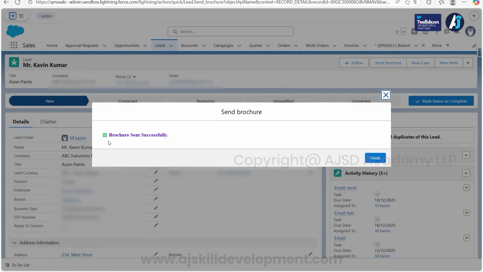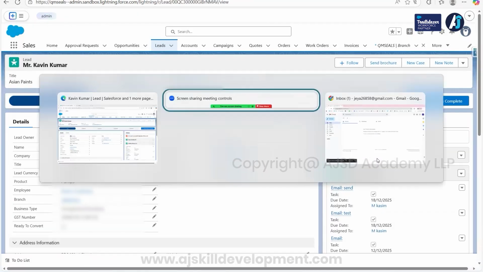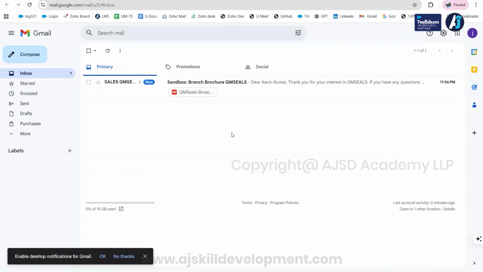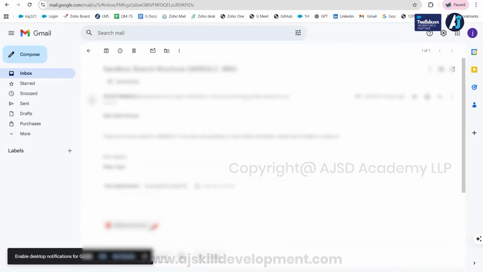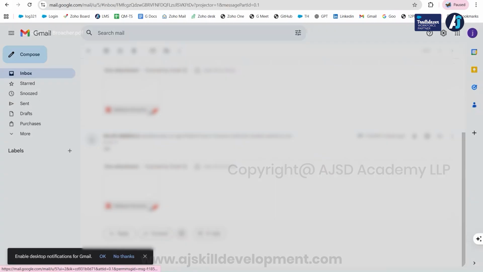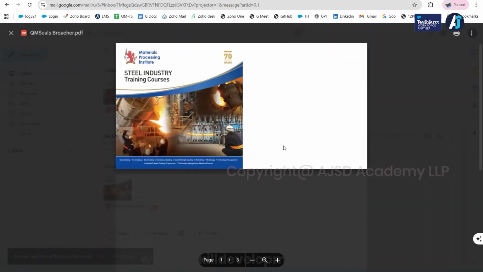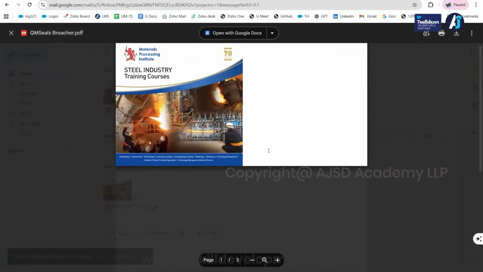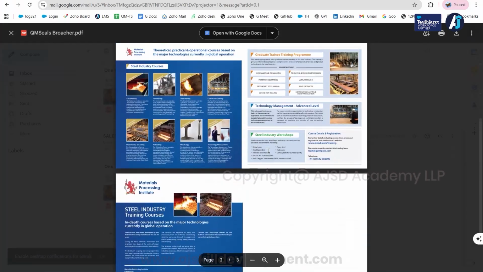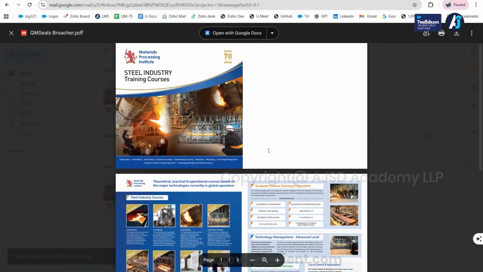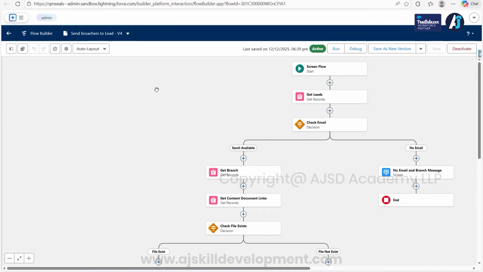See, we have received the confirmation message also. Okay, let me quickly check whether Kavin Kumar has received the email or not. Yes, the brochure has been successfully delivered. After reviewing the brochure, the customer reaches out to the sales team and the sales rep continues the discussion and closes the business deal.